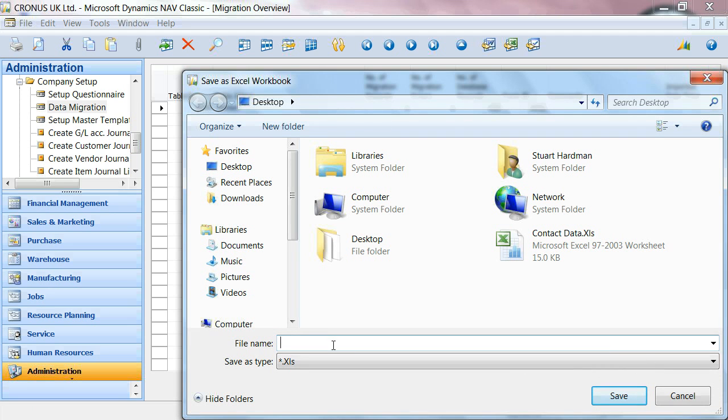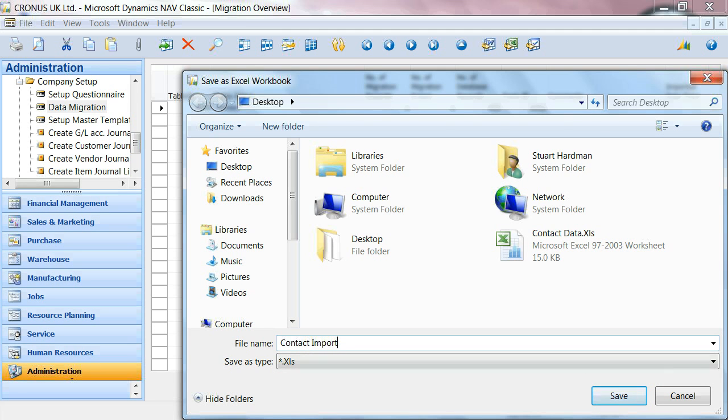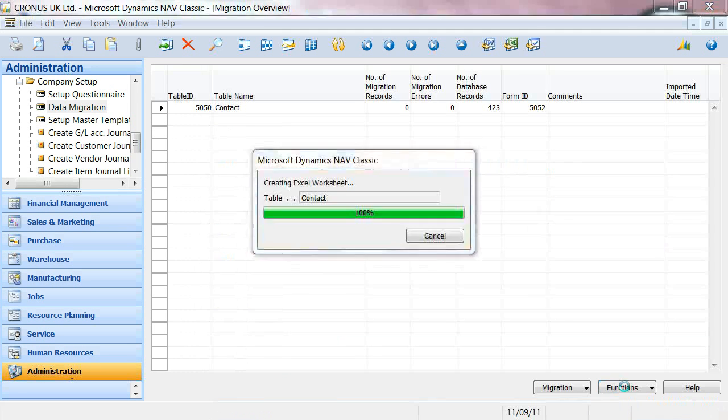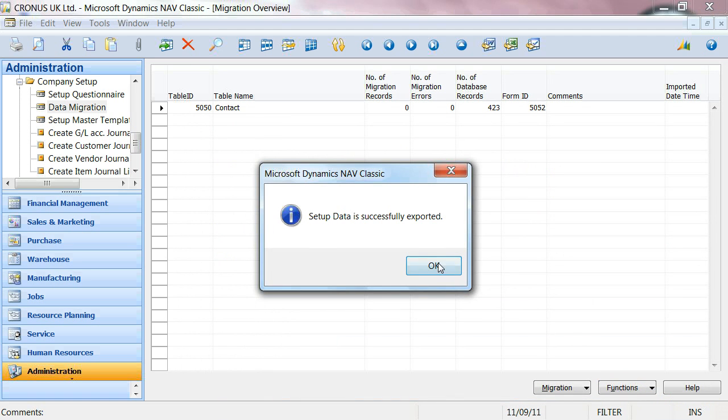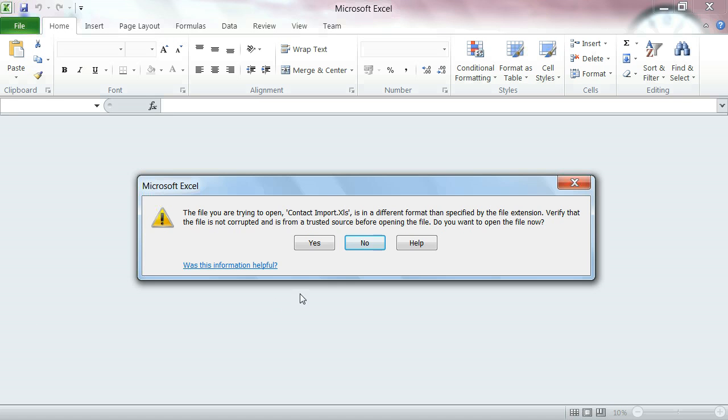We're going to pop this on our desktop and call it Contact Import and save that. That's now exported it and created me an Excel template. So I come out here and open up my Contact Import. This message is giving me a warning because it comes with an XLS extension rather than XLSX for Office 2010. So this is fine, say yes to it.